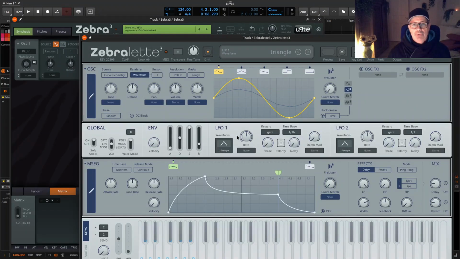Now let's move on to the 4 terms: splines, curve, curve morphs, and guides.